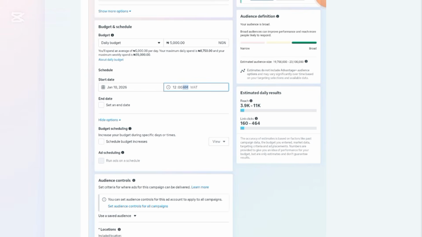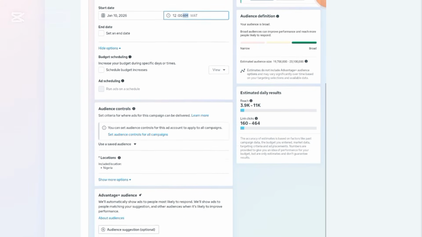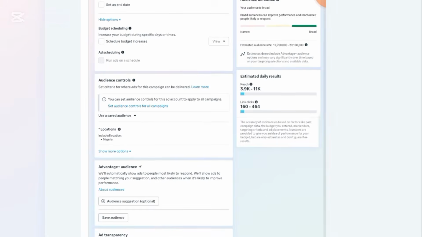You understand? So it is best you just leave the end date blank, so that if the ads does well, you can always refund, and you can refund like that till next year. Do you understand? So at this point, we are done with the end date. We have to scroll like this. Keep scrolling.